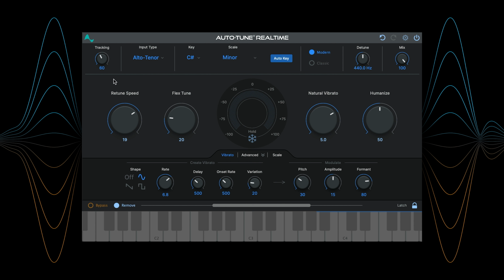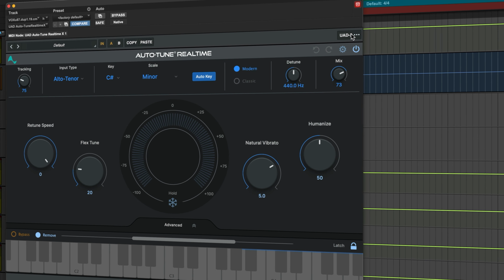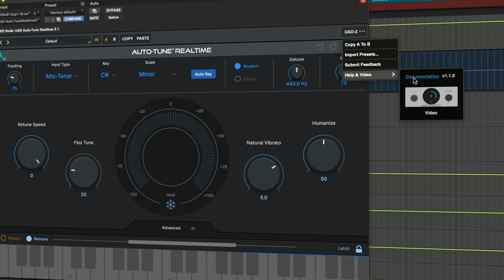There's also a few other advanced settings that we won't cover in this video, like the tracking knob that can help you get better tuning results on audio with lots of background noise, the mix knob which lets you blend some of the dry signal in with the tuned audio, and the scale page in the advanced panel that lets you manually add, remove, or bypass certain scale notes in case your song doesn't fit into one of the preset scales.